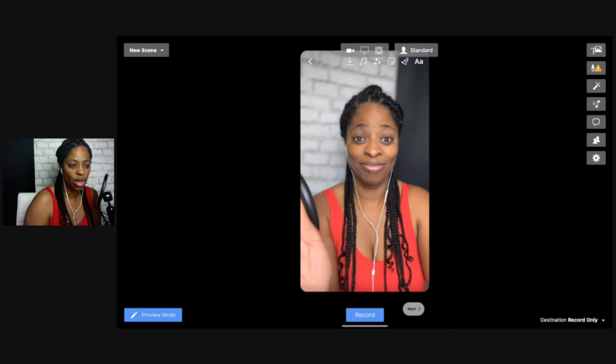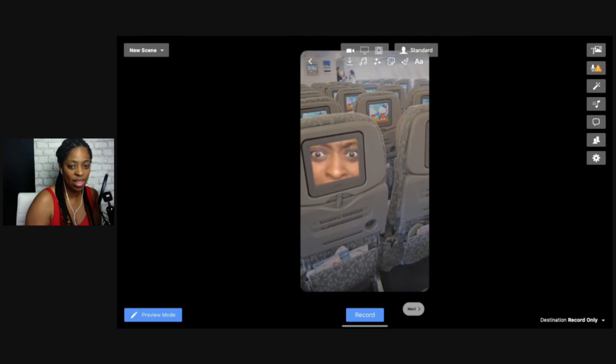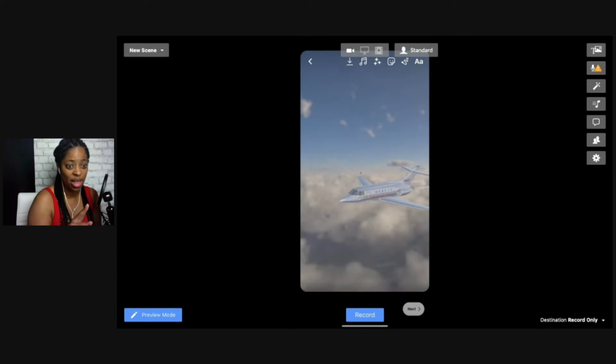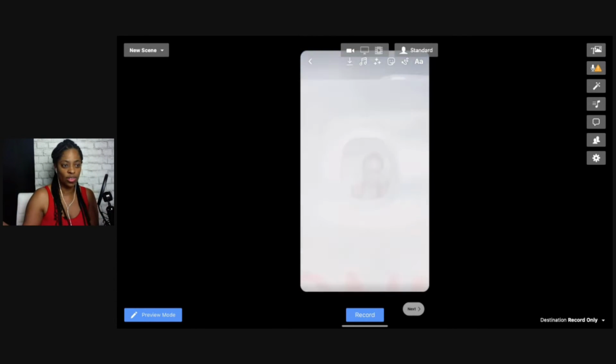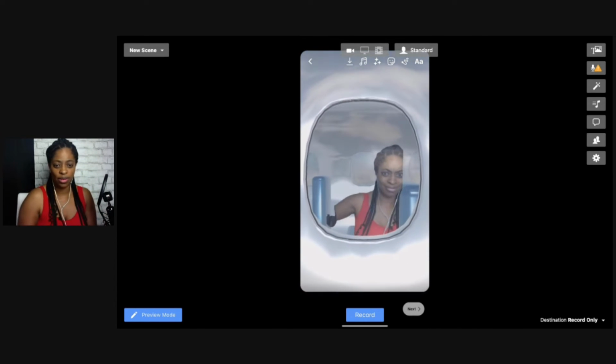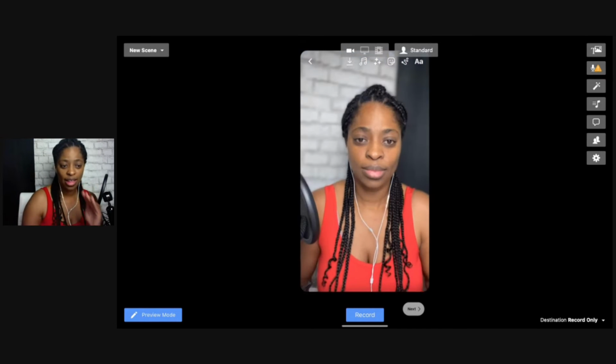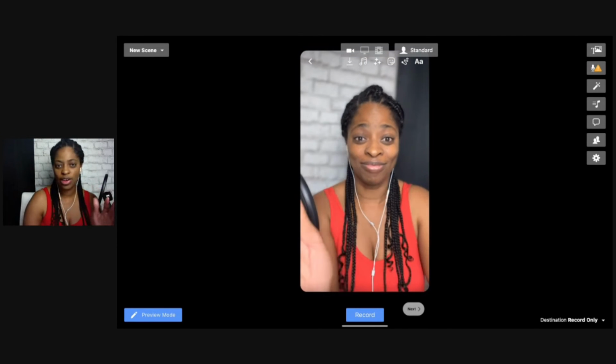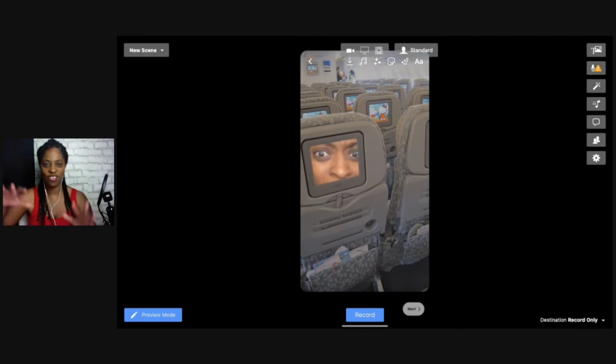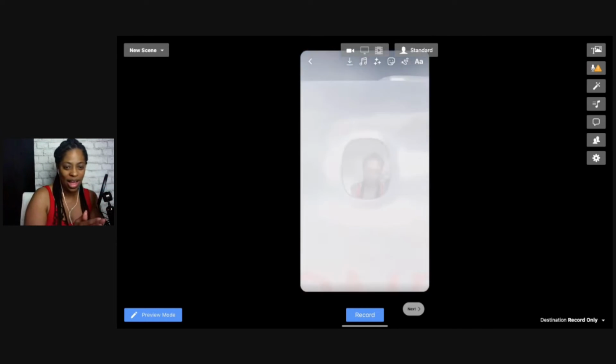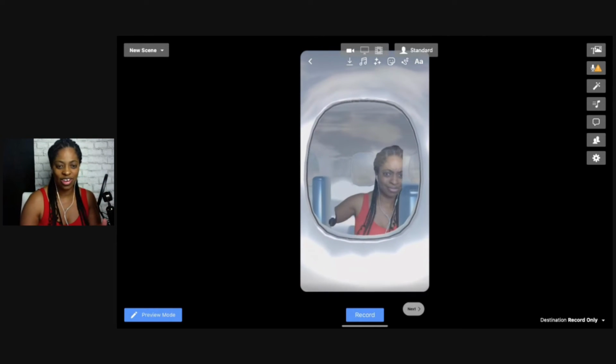1, 2, 3, clap. I'm inside now. Wow, oh my gosh, I'm inside the plane thing. And now I'm going to this one and I'm dancing around. Okay, that is the clap transition. Super easy to do, really cool when you can put yourself inside of things and make yourself immersed into different scenes with different backgrounds.